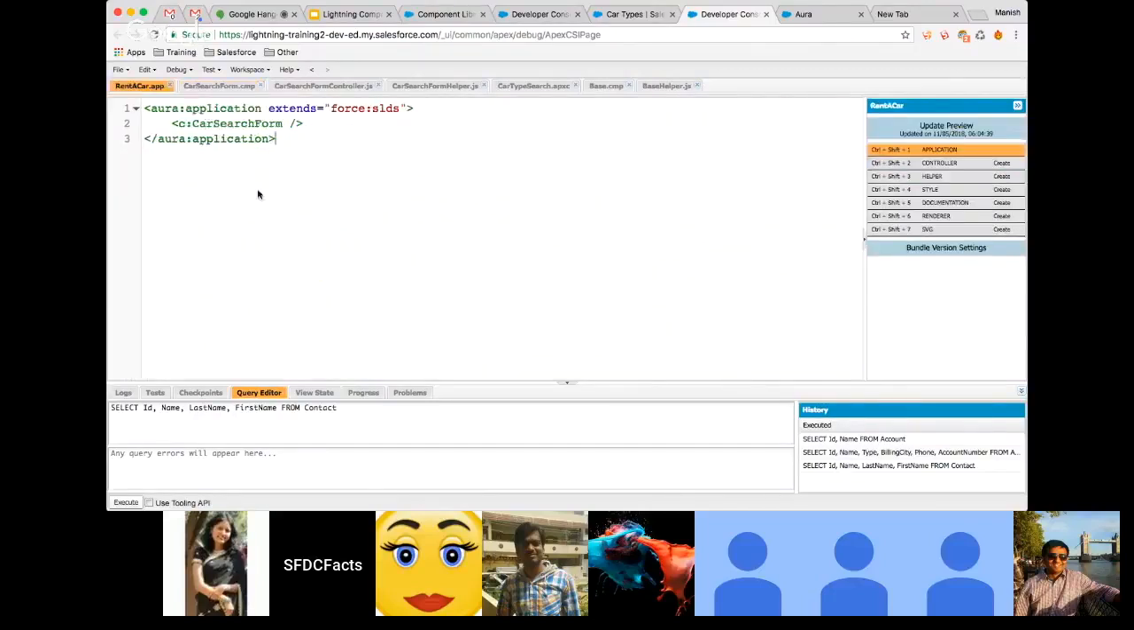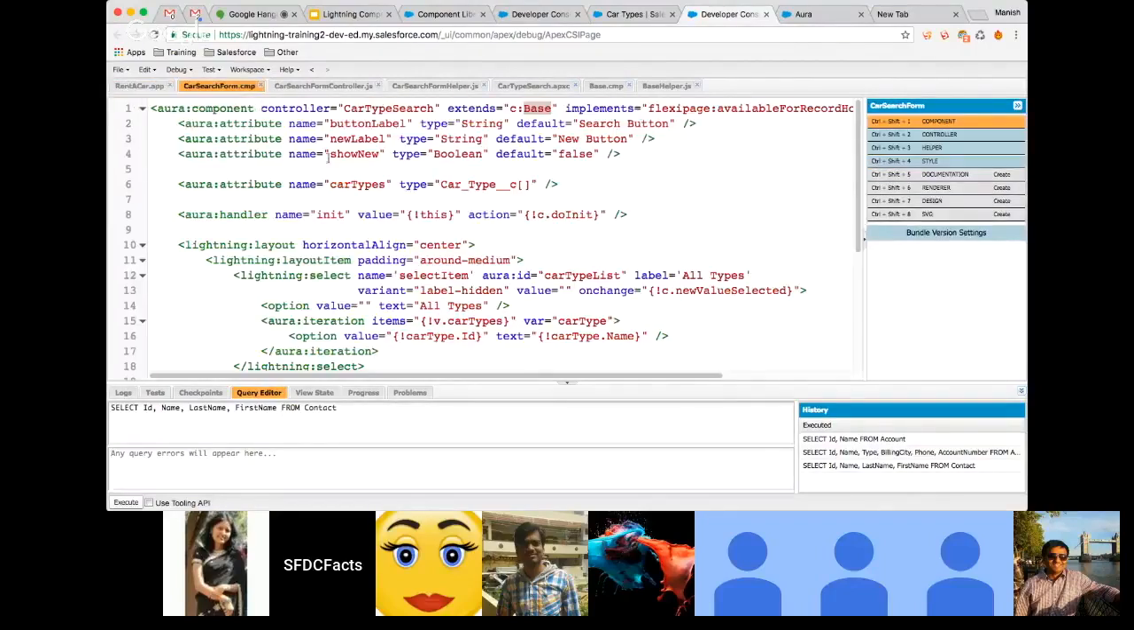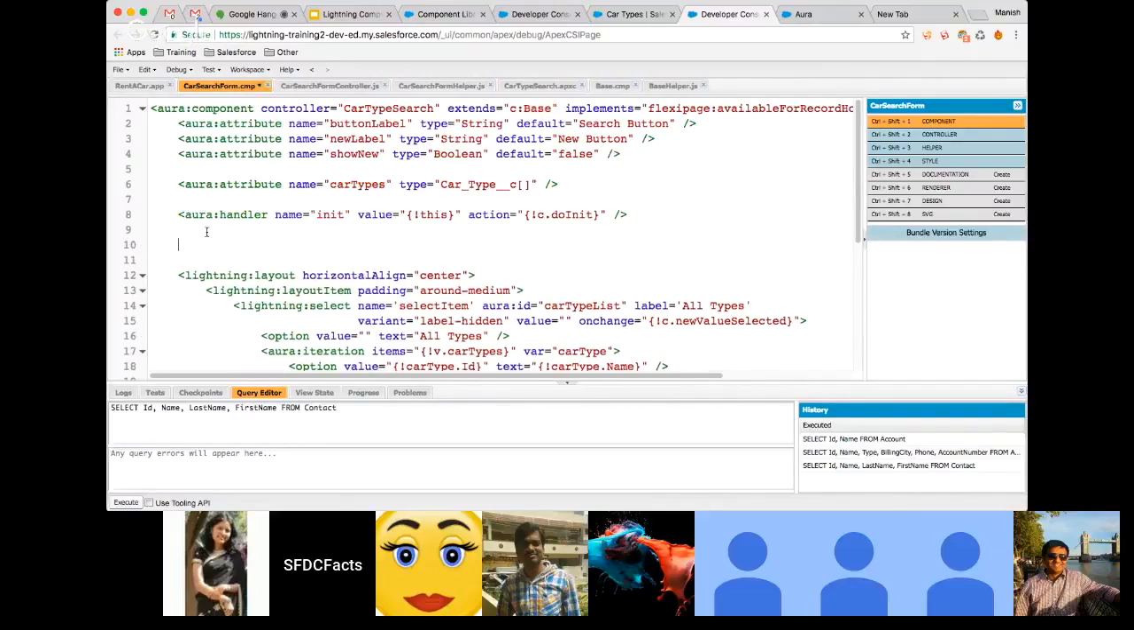So for now, let's say you have included a component in our Lightning rent a car application. In a similar way, we can use another component's markup inside a component's markup as well. If you do it in such a way, let's say your car search form component also has another component named car search form 1. Let me try to explain what I'm trying to say here.